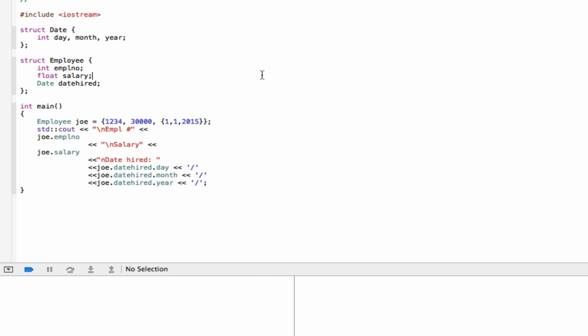Close that off. Okay, so now we have a program that shows structures within structures. Where it says date struct, we have just declared the date struct. Where it says date hired, we have declared an employee struct with a date member. And where it says 30 grand, we have instantiated and initialized an employee variable, where it says 1/1/2015, initialize the embedded date member. That's all you need to know. Then after that, it's just printing out all the variables and the values.